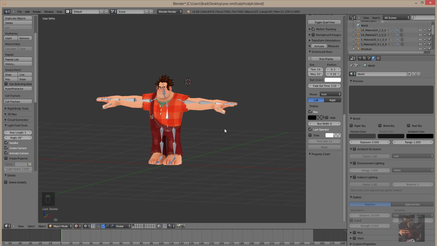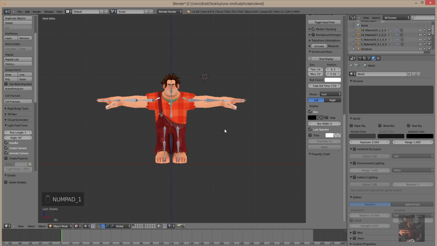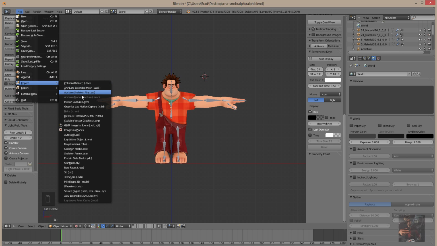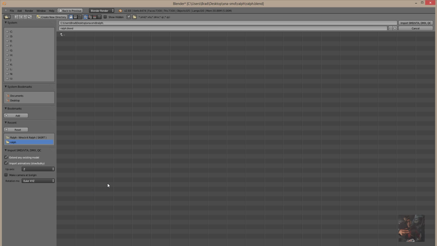Now, how do we determine whether or not Ralph here is proper scale? Well, the only way you can really do it is by bringing in an actual TF2 character. And how we do that is we come up here, we go to File, Import, and moving down here you're going to find an import tool called Source Engine, and it allows you to load SMDs, the Valve animation files, DMX and QC files. Click on that, and now we need to find a model.